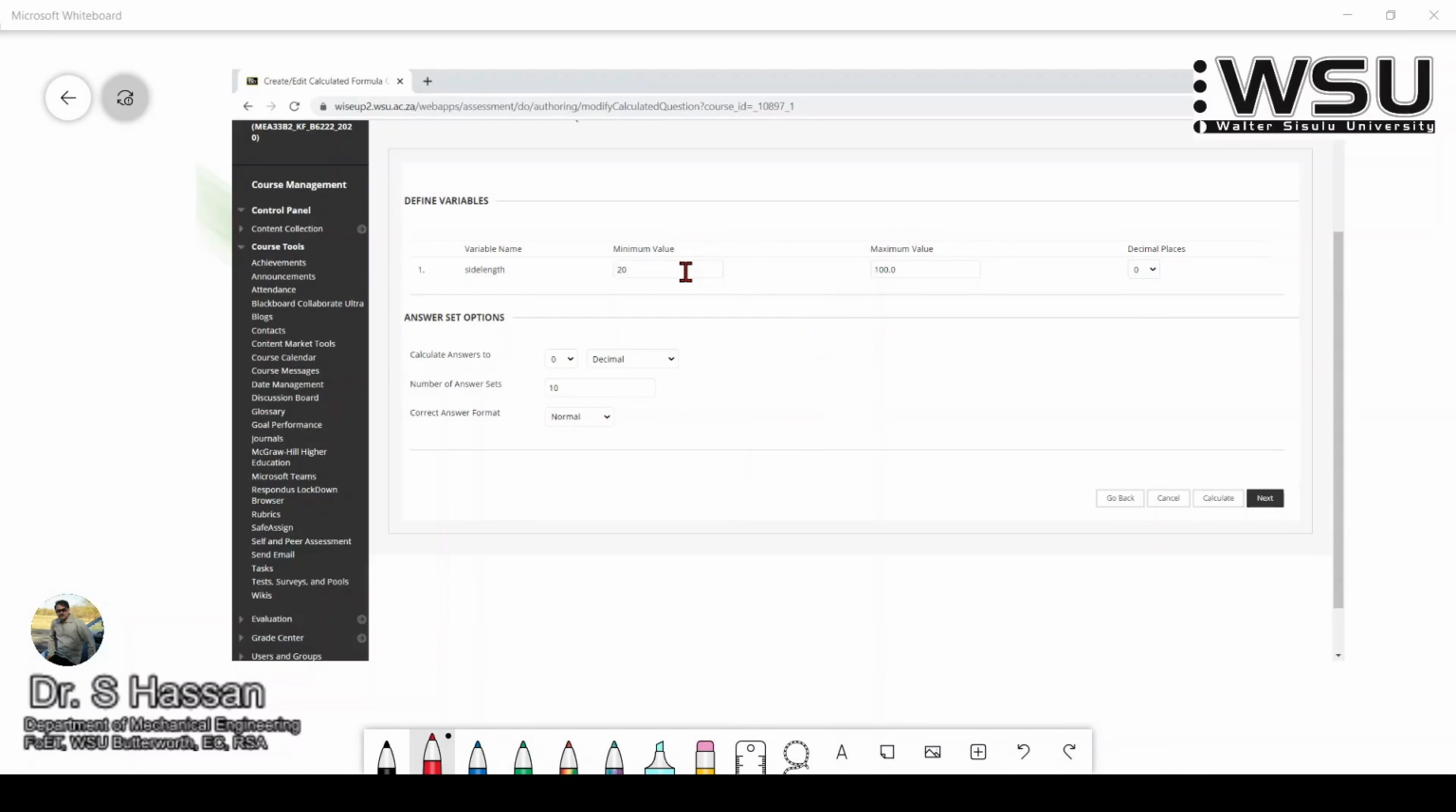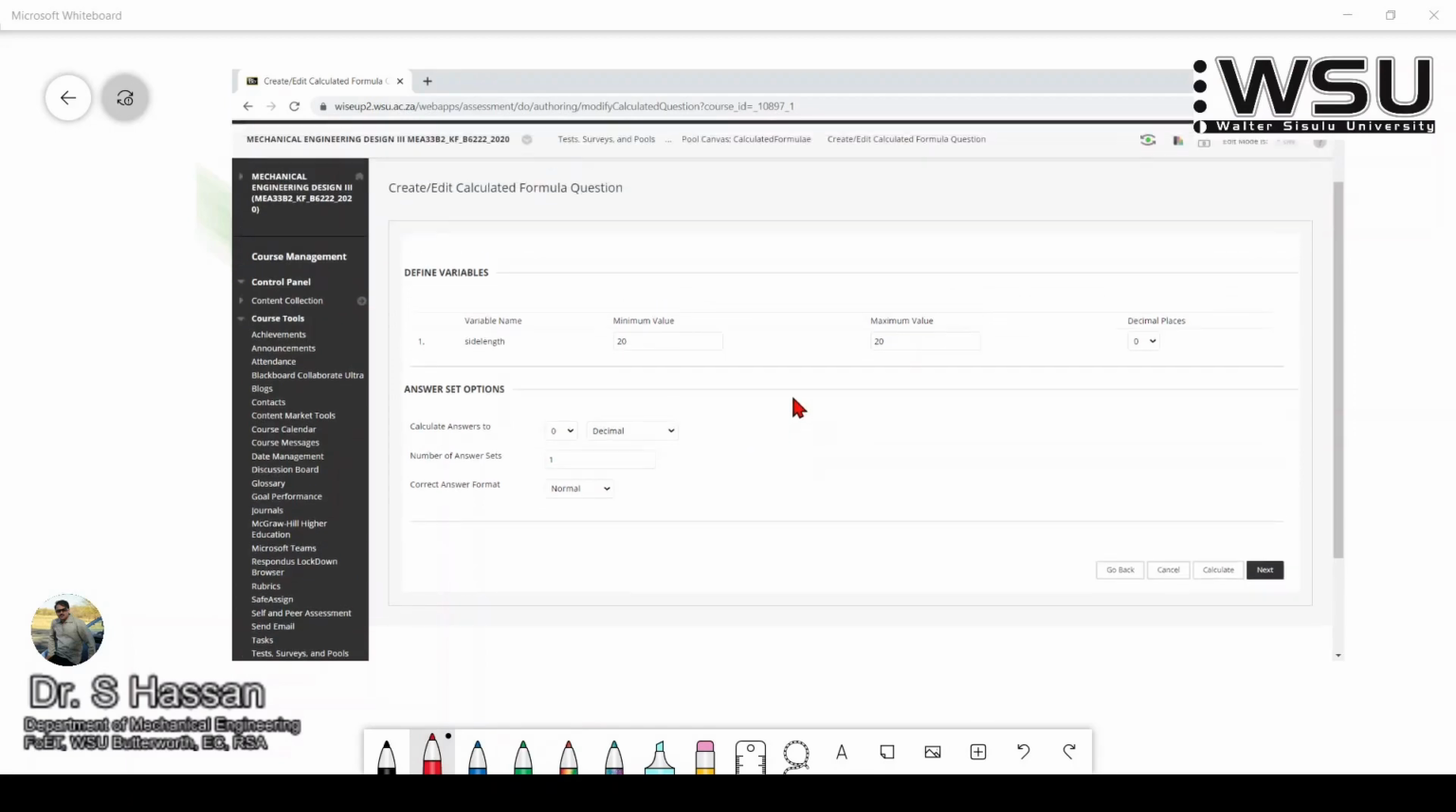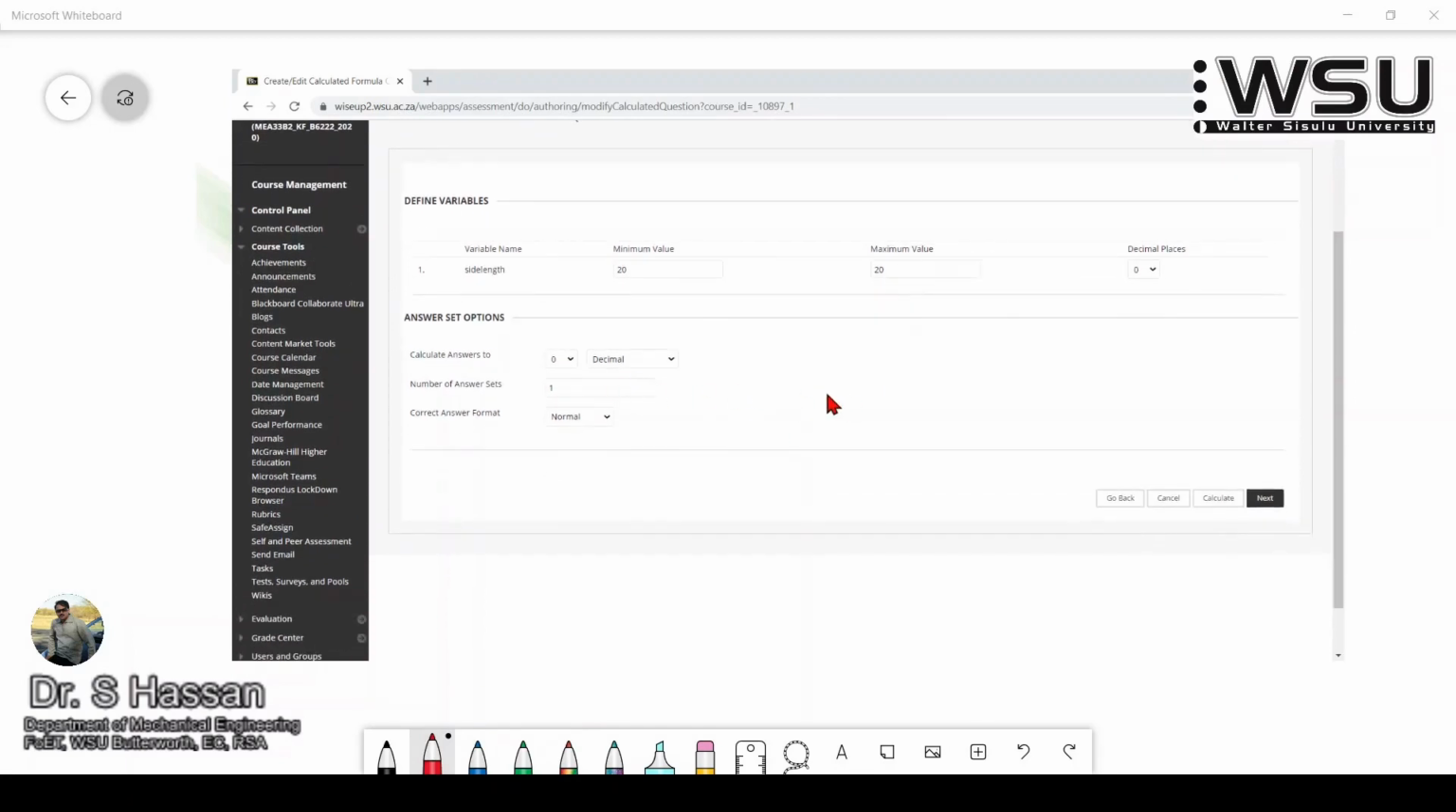So in this case, we are mentioning 20 meters. So you can just put 20 for the minimum value and maximum value. And since 20 is not having any decimal points, we can just put decimal places 0. Also, when we calculate the volume, we need not worry about the number of decimal places in the answer. Now, this is the very interesting feature where we tell the system about the number of answer sets required. For this simple example, let me put the number of answer sets 1.